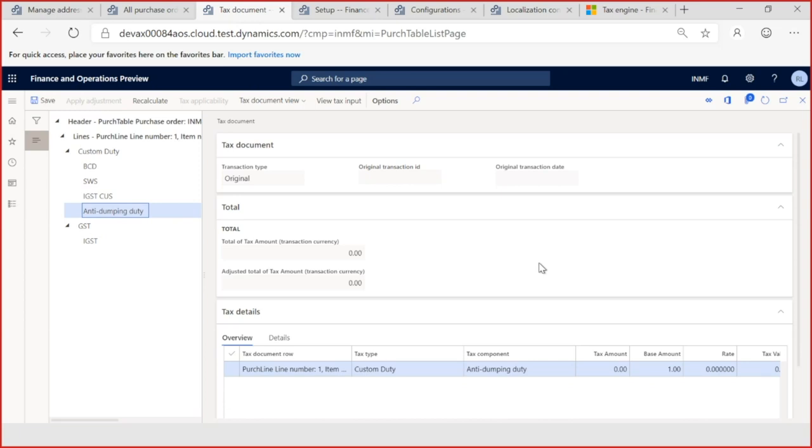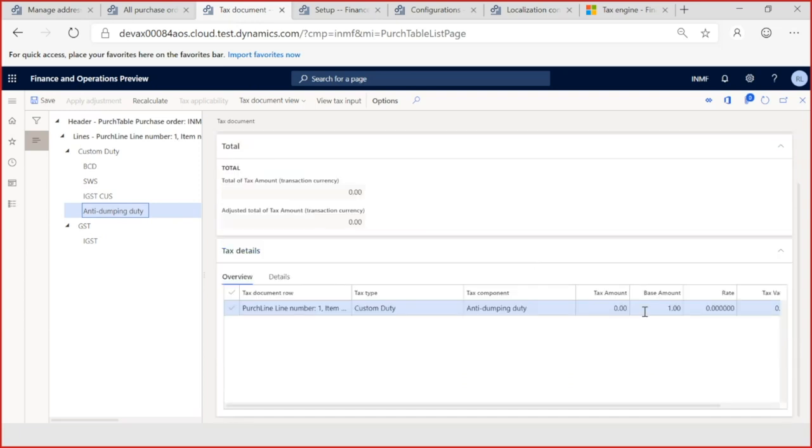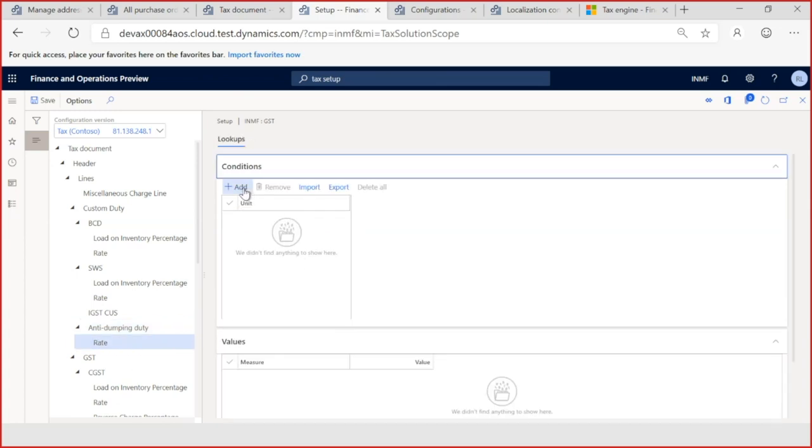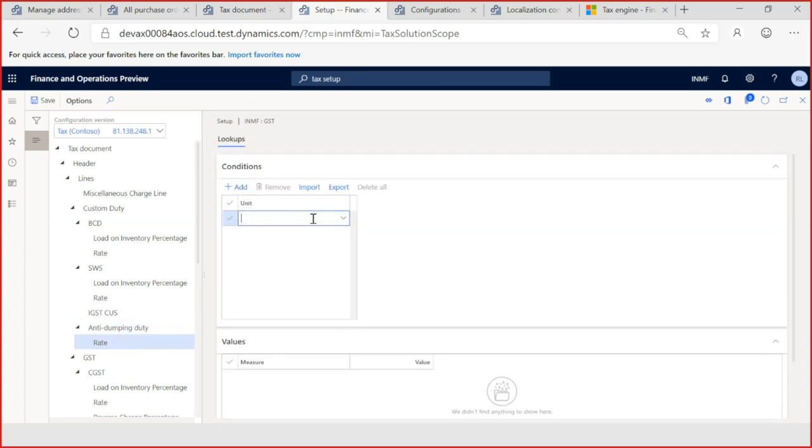Let's check the tax amount. Oh, we have base amount 1, but the rate is 0. So definitely the tax amount is also 0. So we forgot one thing. We need to maintain the tax rate. I say for this unit of measure, the tax value is, let's say 10. Click save.